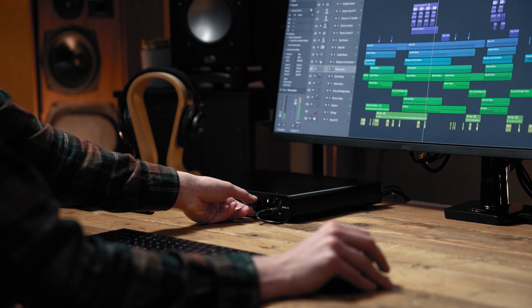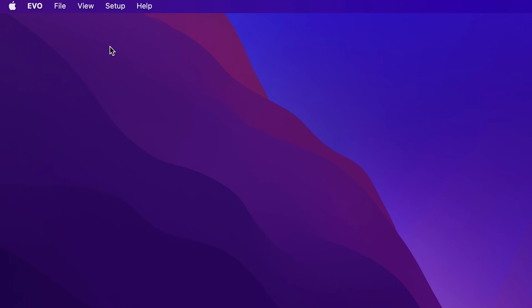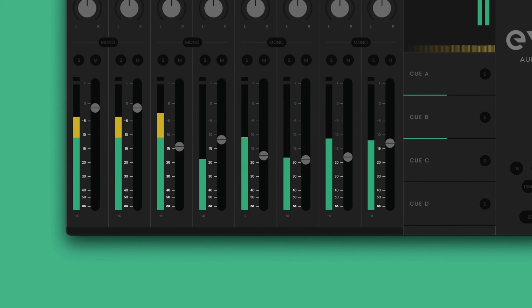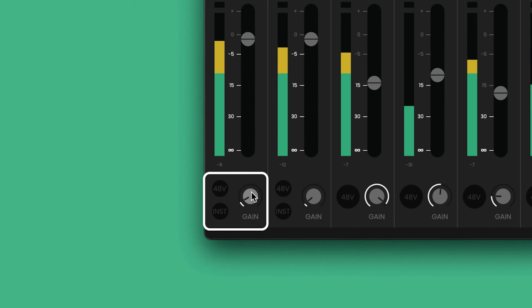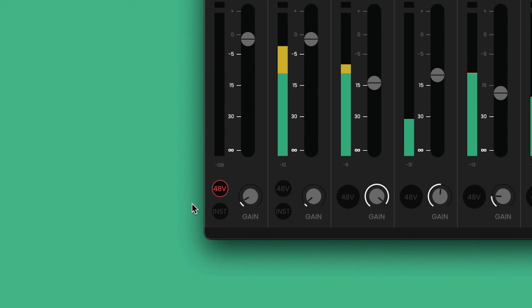For added flexibility, you can adjust the input gains of each of your inputs as well as turn on phantom power from the EVO Mixer by going to the View menu, then clicking Show Mic Pre-Controls. A control will then appear below each of the mic channels, allowing you to adjust your input gain levels and toggle phantom power on or off. This is also useful for quickly referencing your gain levels and checking which channels have phantom power activated.